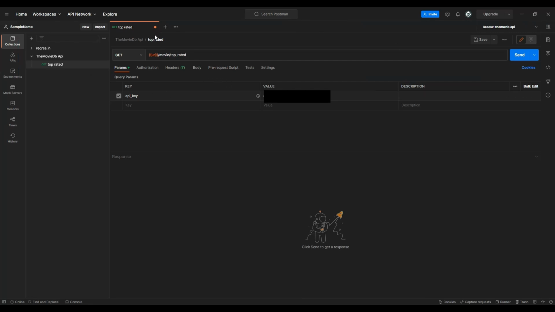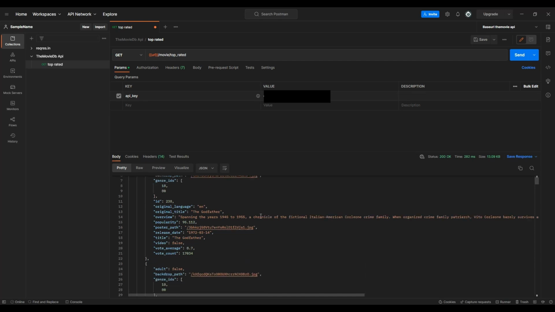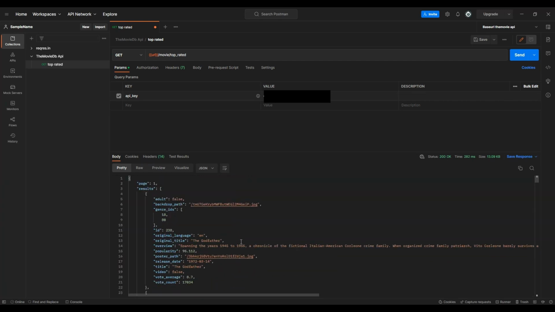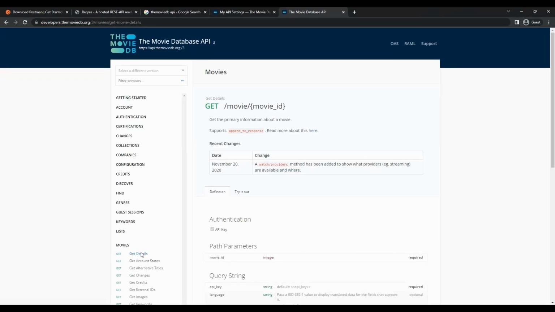Everything is done, and now I can click on the send button. And as you can see, the status code is 200, that means the request is successful. And here, as you can see, we got the list of the top rated movies. Okay, great guys. The other thing that I want to tell you about is getting the details of each movie, and I want to tell you what this means.